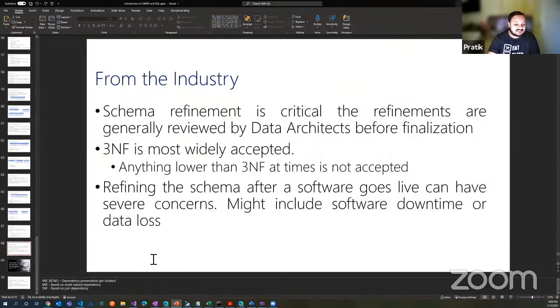That is the reason why doing schema refinement after production goes live can have severe concerns. It might cause data losses, and it might cause software downtime and stuff like that. Hence, schema refinement must be done before your production goes live. Just by looking into the data, you should be able to properly granularize the schema to ensure that you have the least chances of redundancies and inconsistencies.